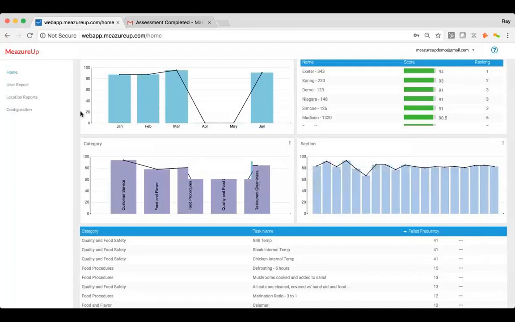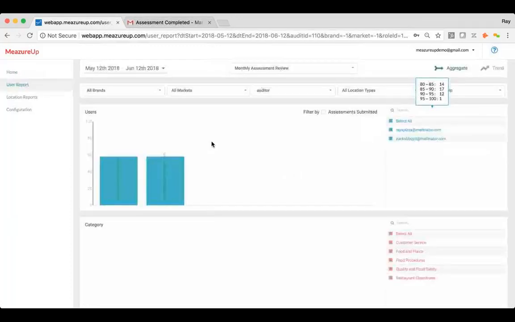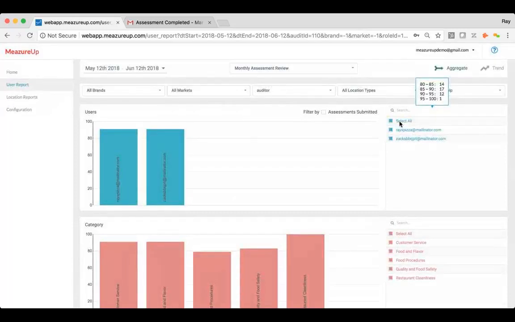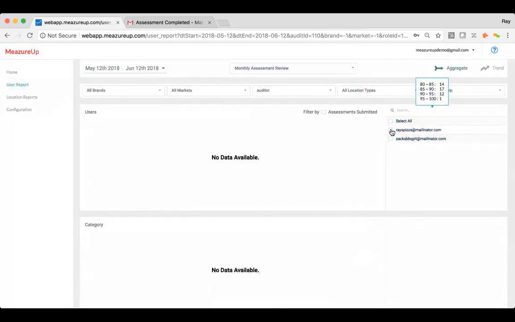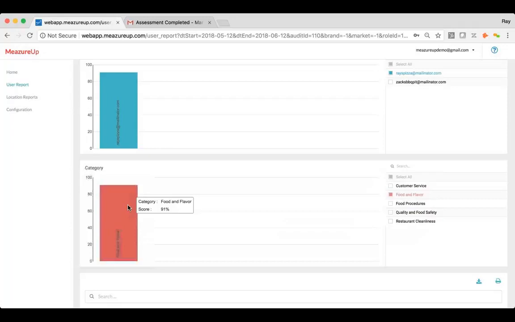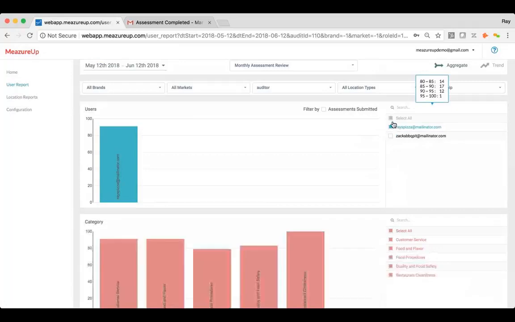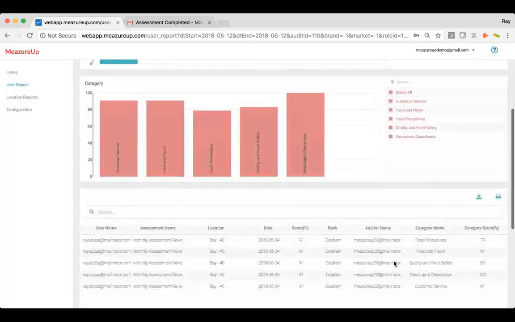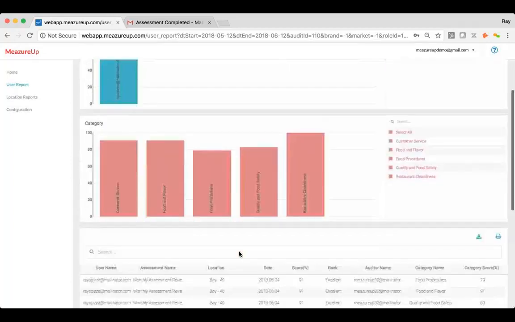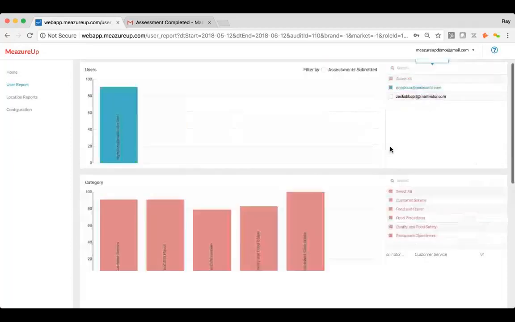Now, if we go to the user report, this is a page where you can start to compare all the different users and how they've been performing. So again, similar filters as before. You can select specific district managers and how they've been performing in their areas across the company. By selecting all, you can see for Ray specifically which assessments and what locations have been really hurting him. And this is something you can also download as a PDF so that you can see where the big areas that need improvement are.